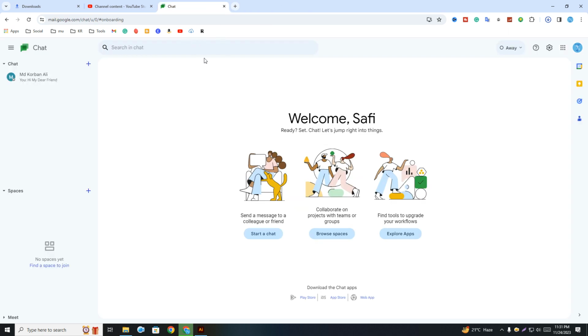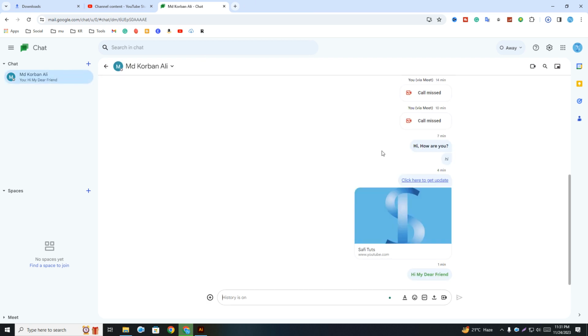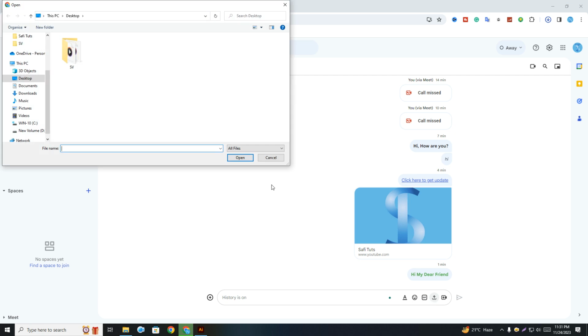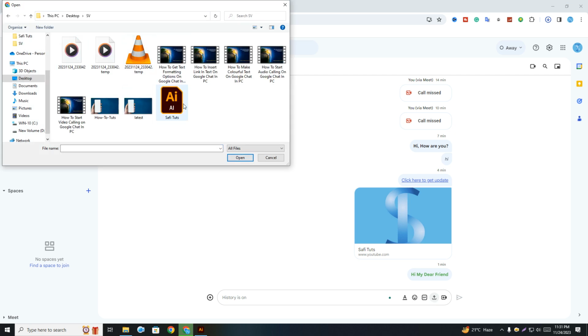So you have to choose the person you are going to send the image to. So I'm just choosing this person, and after that you can see this is the inbox. Now you can see the option Upload file. Okay, so simply click on that. Once you click on that, then you'll get the picture.